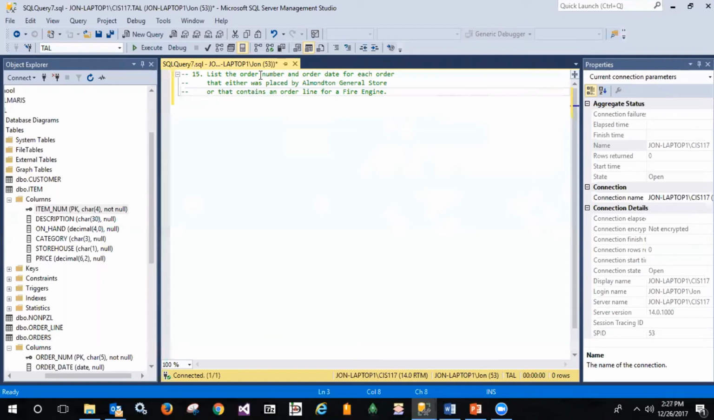There are different ways to approach this, but perhaps the easiest is to say, hey, what we're looking at is really two separate problems. List the order number and order date for each order that was placed by Almonton General Store, combined with, so instead of or, we could say the words combined with, each order, give me the order number and order date for each order that contains an order line for a fire engine.